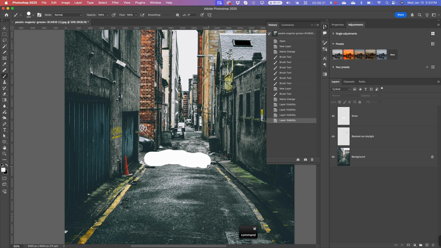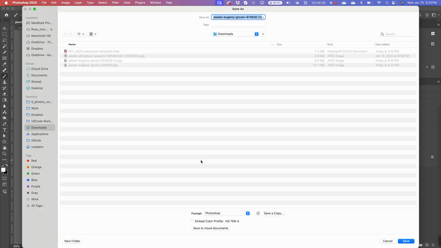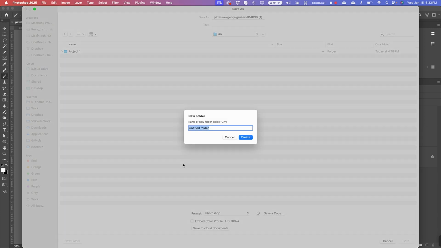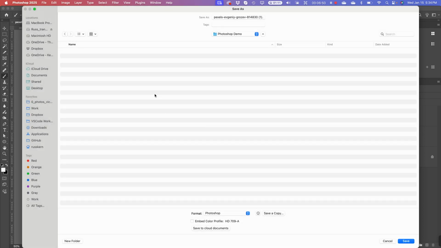More importantly, when I save it, I'm basically going to do a save as. So now let's do this right. I'm going to go to where I work on my computer, and we'll do a new folder, Photoshop demo. And I'm going to save this file here. So this is my alleyway. I'm just going to give it a different name.